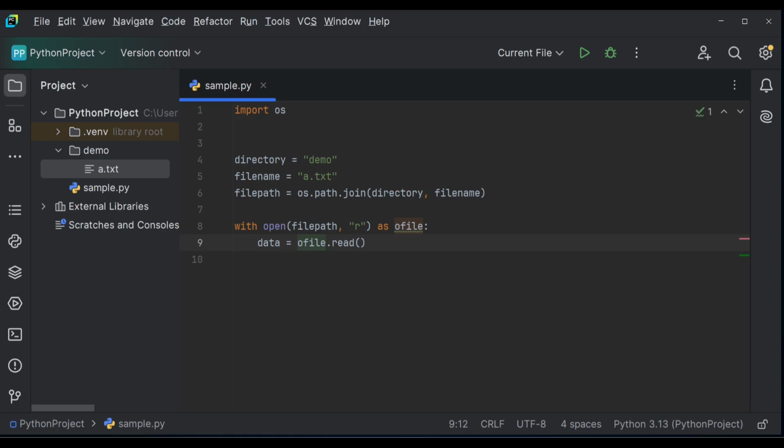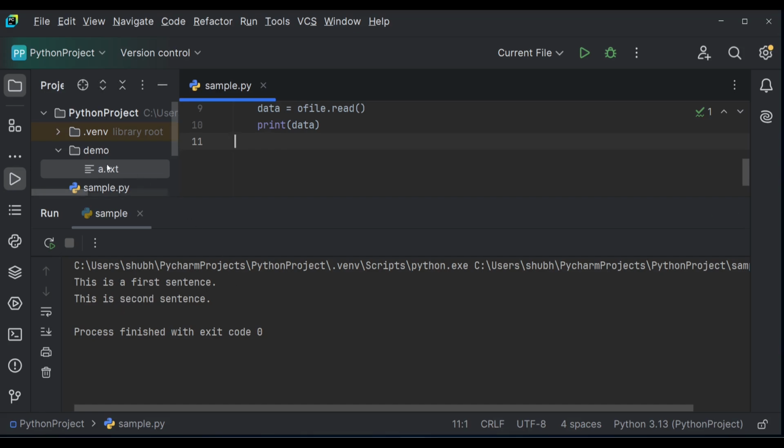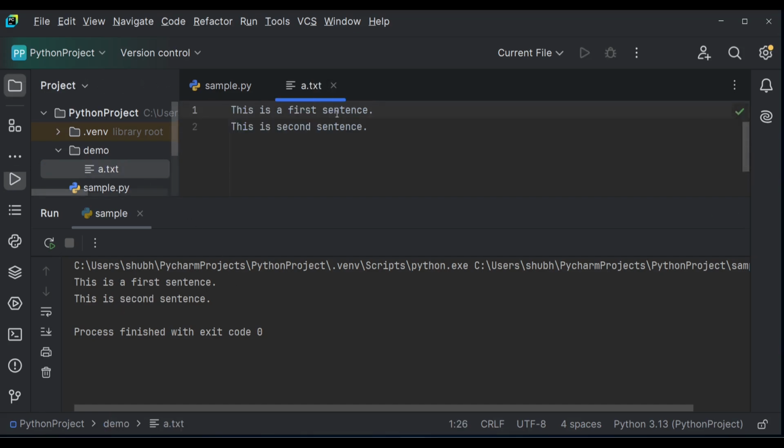The read method will read the complete file and return the data, and then we can use that data. Here I am printing that data just to showcase what this file contains. We don't have to write o file.close because we are using a context manager, the with keyword, so it will automatically close the file after this print statement. Let's run this program. Here in the output, we can see these two lines: this is the first sentence, this is second sentence. These sentences are present in a.txt.